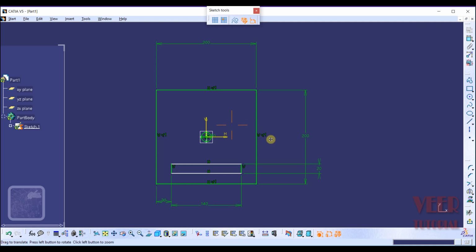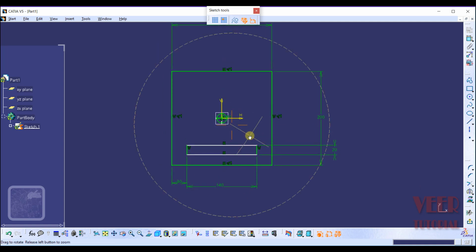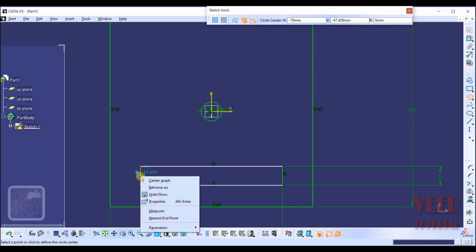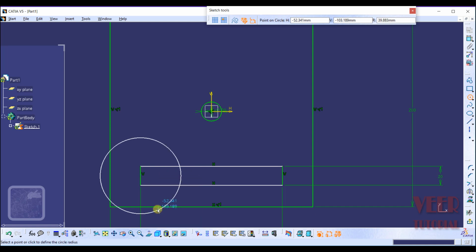And then let's zoom in onto this. Onto this we need to create a circle. So I go to circle. So we need the circle at the midpoint of this line. So take the mouse onto this line, make a right click and go to midpoint option. And then we know the radius of the circle is 10. So we can insert the value of radius is 10.